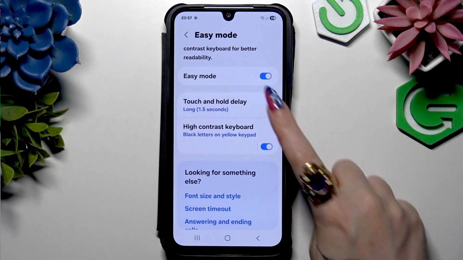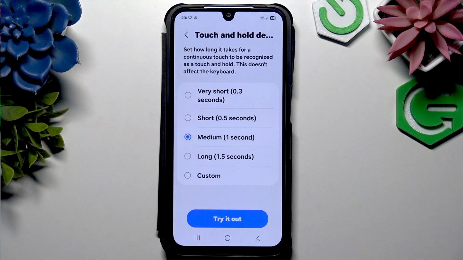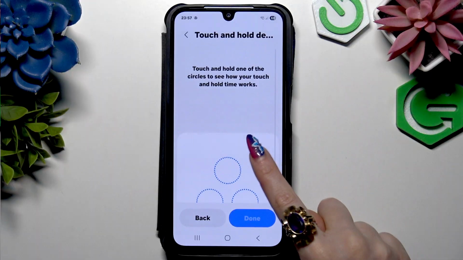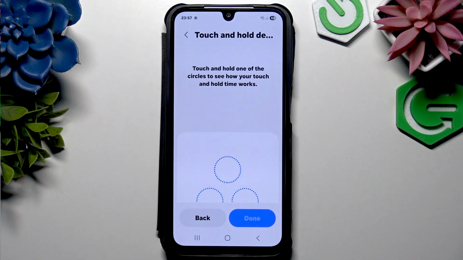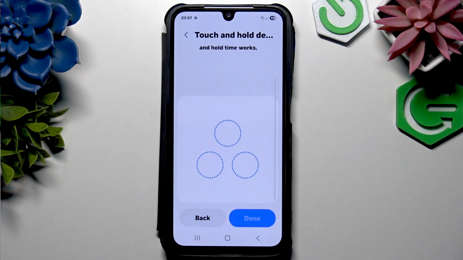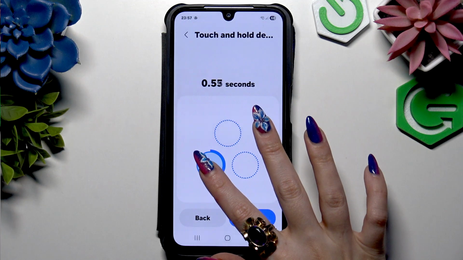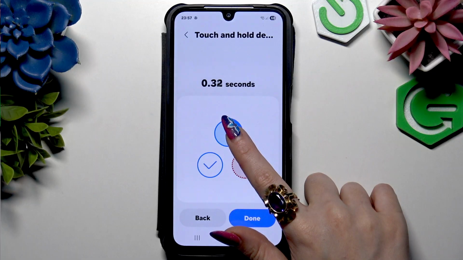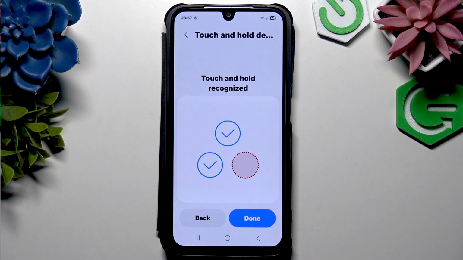First, touch and hold delay. Pick one of those and then try it out by following all of the instructions from your screen. Touch and hold one of these circles to see how your touch and hold time works. Then select Done or Back.